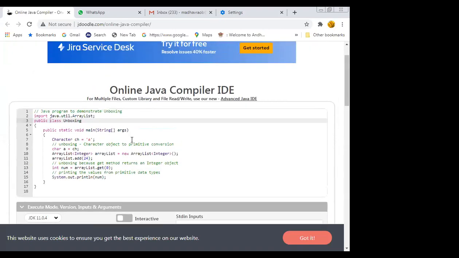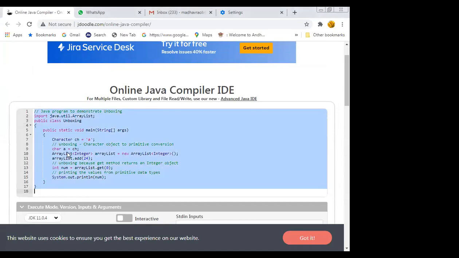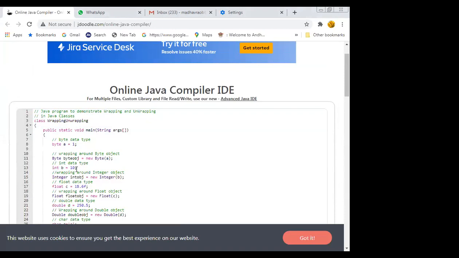So like that you can convert any number of primitive types into their corresponding wrapper classes and vice versa. Okay, we will see another example with both wrapping and unwrapping in a single program, because for better understanding I wrote them as two different programs. Now we will try to execute both wrapping and unwrapping.